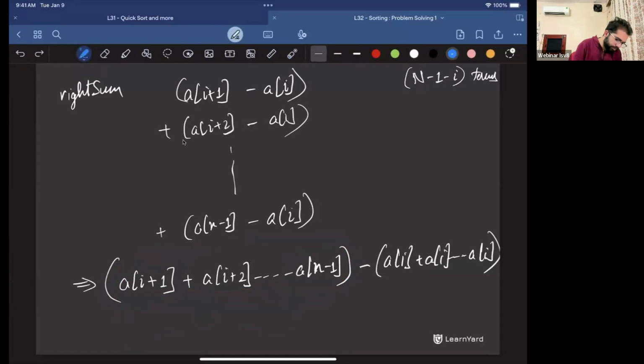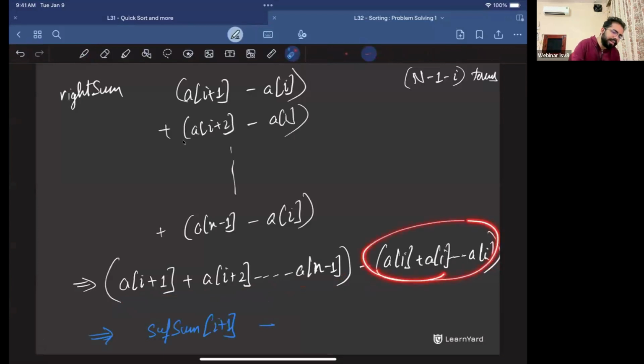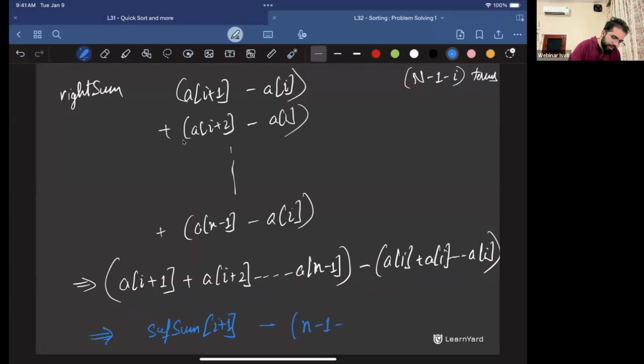So right sum finally will become equal to what? It will become equal to suffix sum of i plus 1. So i plus 1 onwards you have to find sum of all the elements and then subtract a of i multiple number of times. So in totality, how many number of times you are subtracting a of i? n minus 1 minus i, because these were the number of terms in the right sum. So minus n minus 1 minus i into a of i. Got it?